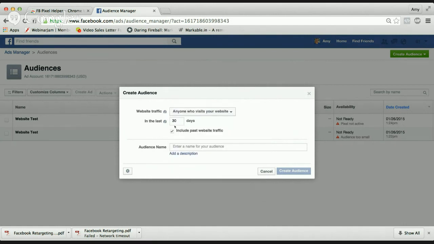So anyone who visits your site, you've got 30 days is what it defaults to. But most of us are going to want to change this to 180 days. It's going to pull past visitors. So if you don't have a ton of traffic to your website, this is going to pull a bigger audience for you, so you have more people to target. So if you've got, you know, a ton of traffic, you're getting like thousands and thousands of hits, and so you only want to target traffic for the month, that's cool. But for the most part, you can do the 180 days so you can get your numbers up there. You'll just name your audience, and then you'll select create.